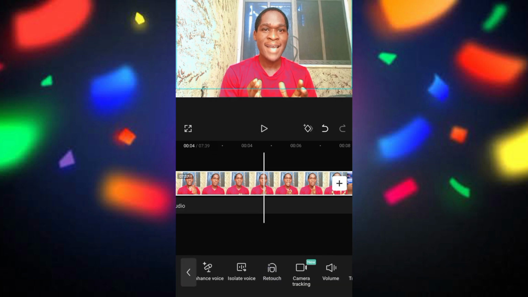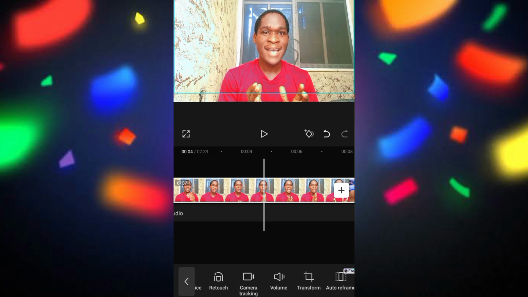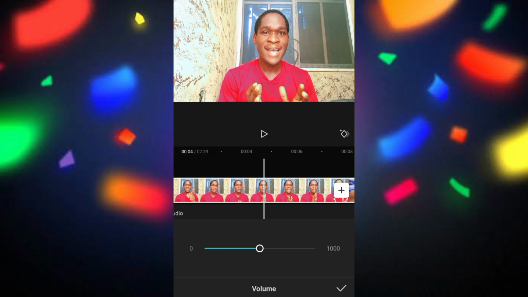Apart from it, you can click here to retouch your video. You can retouch your face or your body. Another feature here is camera tracking. This camera tracking is if you video your scene in a wide place where people are moving, you can use this camera tracking to track a particular person. It will be showing the movement of the particular person. Apart from this camera tracking, you can increase the volume of your video.